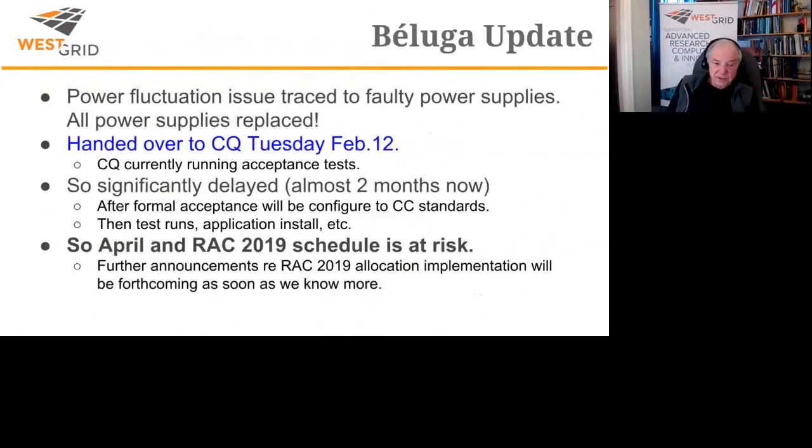And then Beluga itself. Remember Beluga is the new machine in McGill. They've had some real issues trying to get it installed. Dell is the provider, the vendor. It turned out the machine wouldn't satisfy some of its tests, and after, I think, a couple of months of work, they've traced it down to a bunch of faulty power supplies. So they're replacing all the power supplies. A big effort. But just a couple of weeks ago, it was finally handed over to Quebec for their own acceptance tests. Those are happening right now.